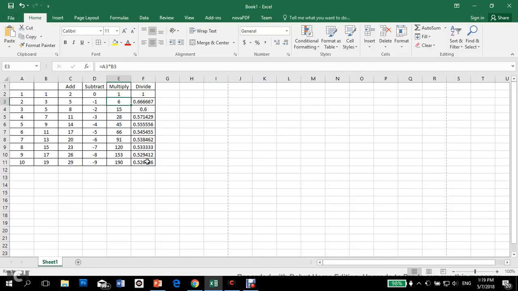Alright, and of course, with the decimal places, we can use this icon to reduce the decimal places, or use this to increase the decimal places. Alright, so this is what we learned last week.